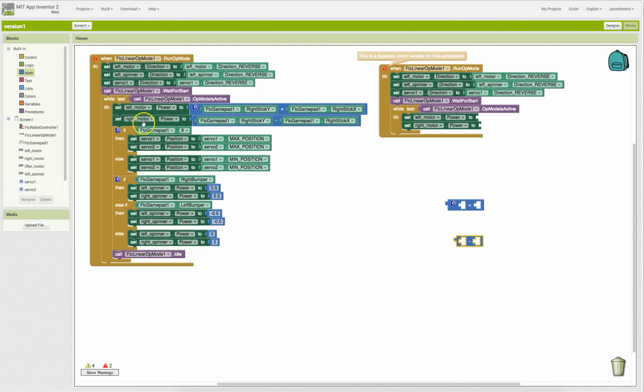And with the right motor, it's going to be set to the right stick Y, and we subtract that with the right stick X. It's going to have our robot drive with a single joystick.